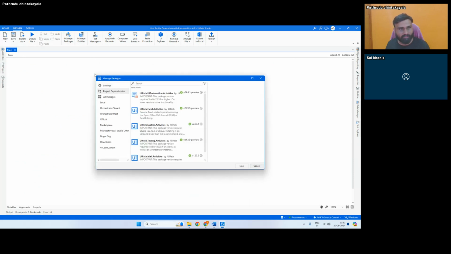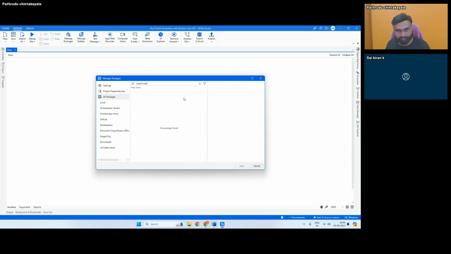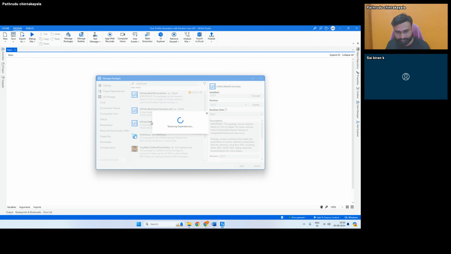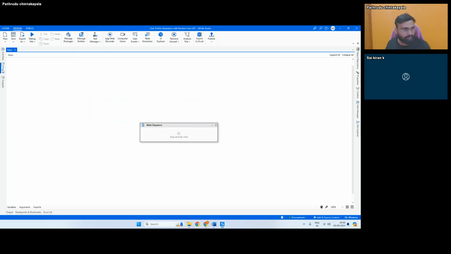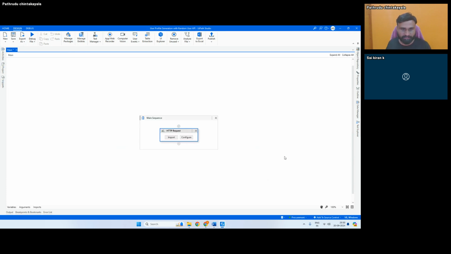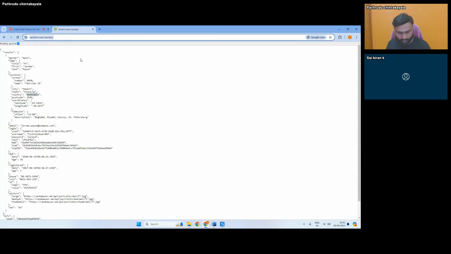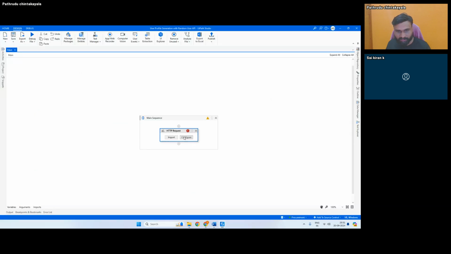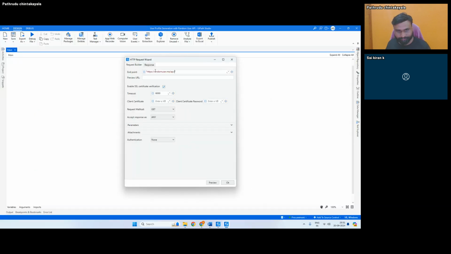For making an API call, you need to have UiPath.Web.Activities. The UiPath spelling is wrong. So I'll be installing these packages. Now I'll be having an HTTP request from where we will be making the API calls. If I go to my website, I'll get this URL, click on configure, and put in this endpoint. Now we will just click on preview.